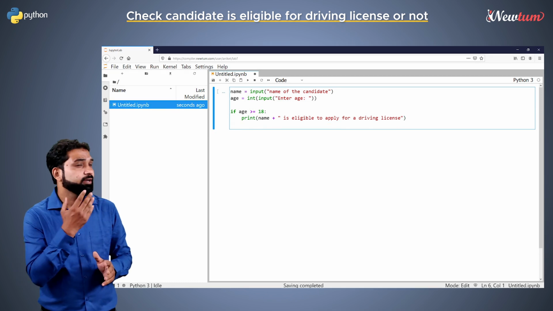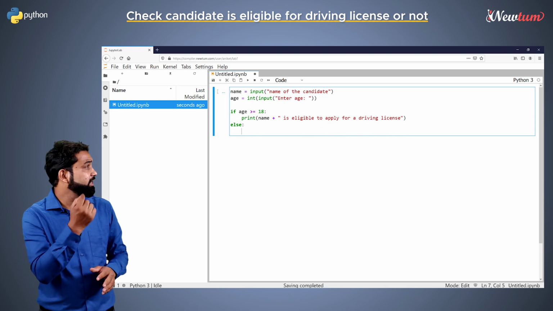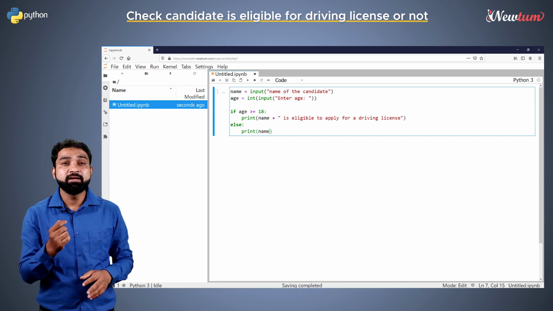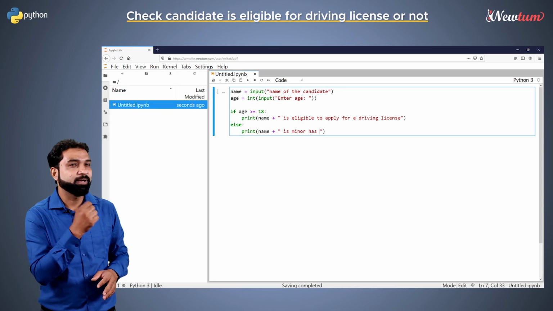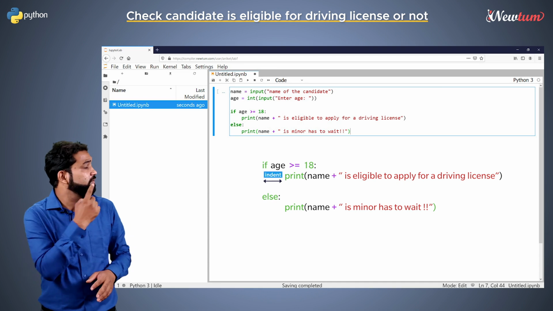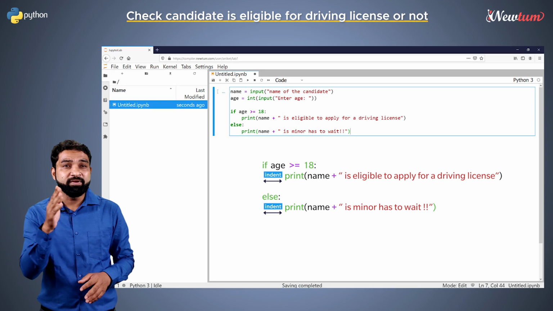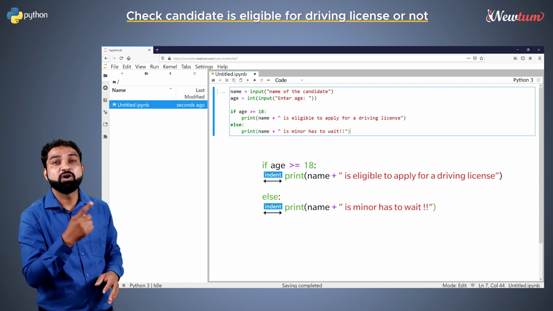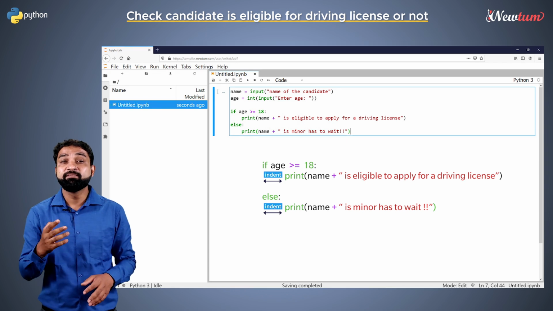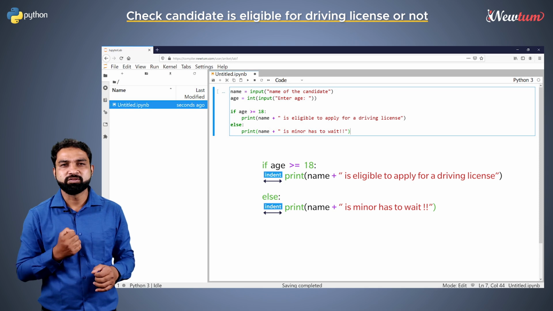After that, write else followed by a colon. In the next line, give an indent and again display the candidate's name and a message that you cannot apply for a driving license. Here, the indent of if and else is the same. The statements inside if and else have one more indent of a tab. Based on this indent, Python decides which statement needs to be executed if the condition is true or false.